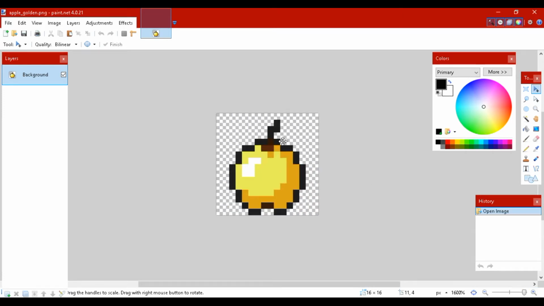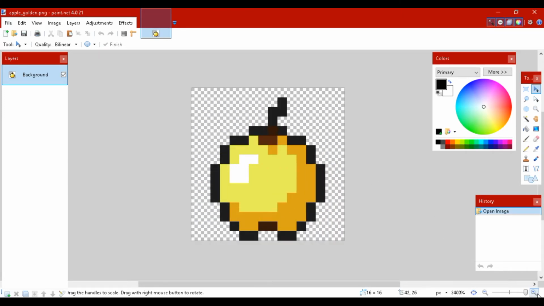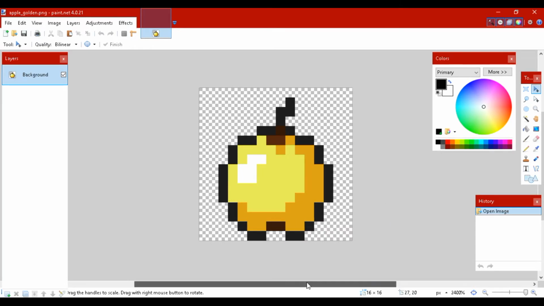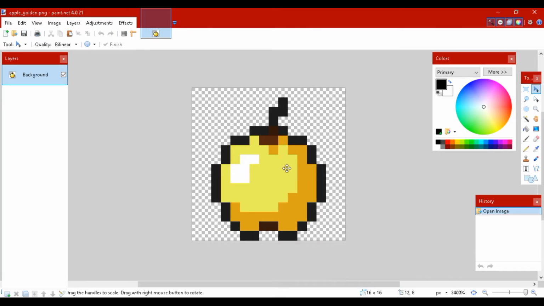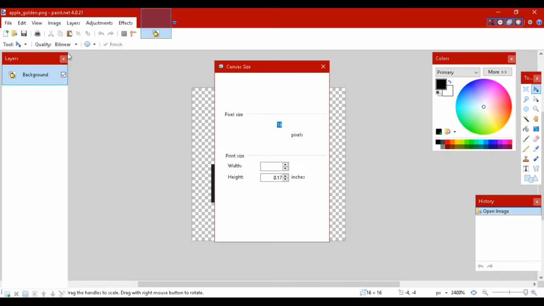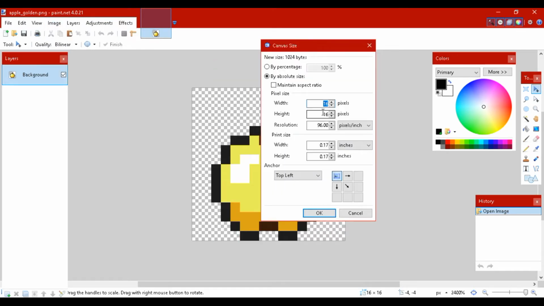So starting off, you want to go ahead and zoom into your image so that you can see the entire thing. And after that, you want to go up here and click Image, Canvas Size. And you want to change the height of your photo. Depending on your resolution, you want to change the height of your photo to 37 times the original size.